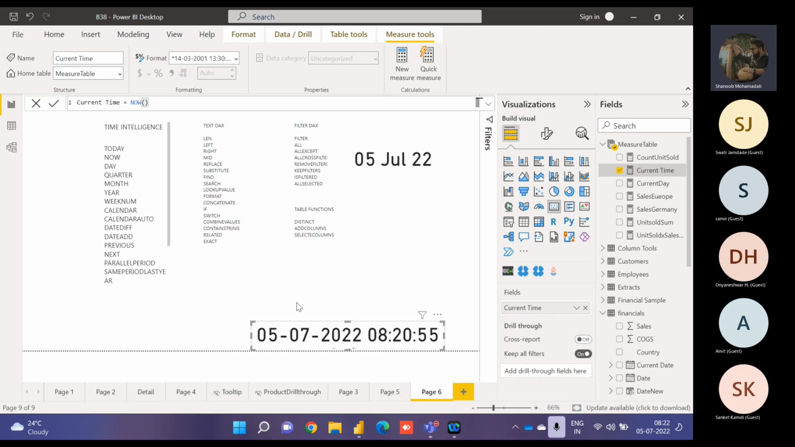You also have one more function. Instead of NOW, you have UTCNOW. What is UTCNOW? UTCNOW is the global time, the GMT time. We know that in our Indian time zone, we are 5.5 hours ahead of the global time. So based on this, you add or subtract some hours based on the region you are in.